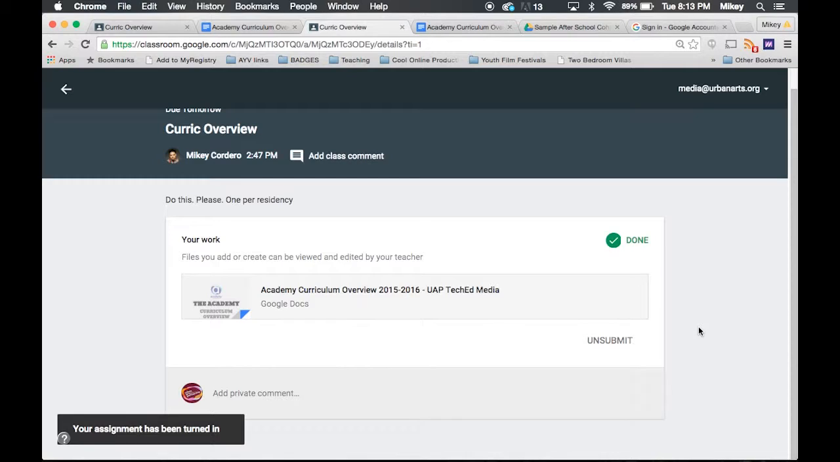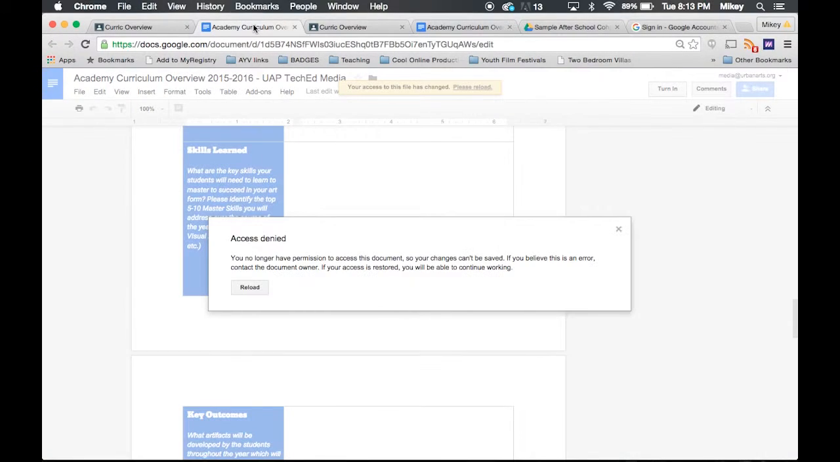If you feel like you need to edit some things, you could always unsubmit it and get it back to you. Once you submit it, you don't have access to it anymore. So you can see here, this pop-up came up, access denied, because I turned in the document already.